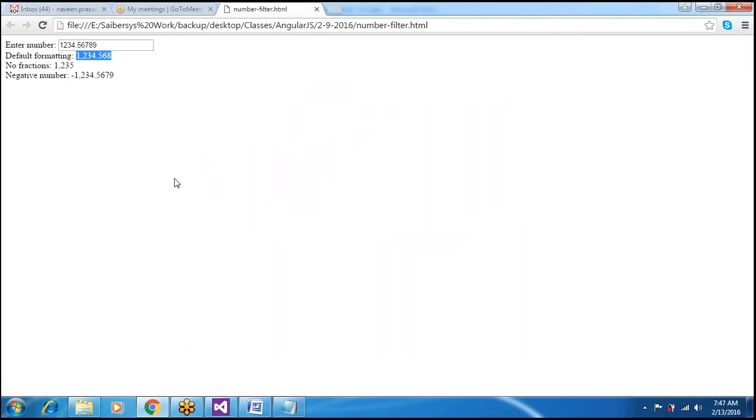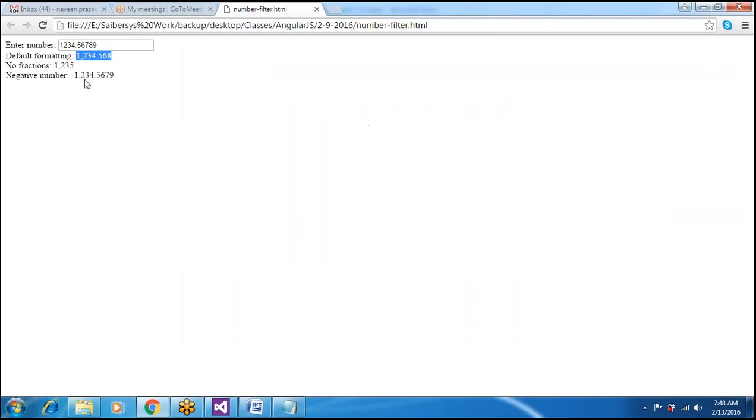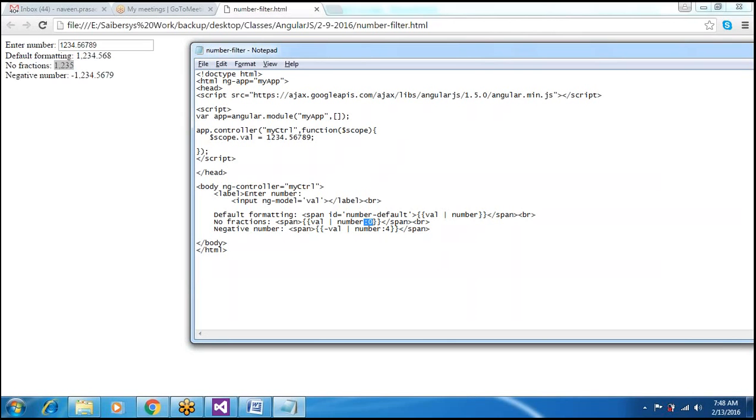Okay, and if you want to display without fractions, you can give the number format like this: pipe character and space, number filter, number filter colon 0. If you give colon 0, it will display without fractions. Okay, there are no point values. Without point values it will display.